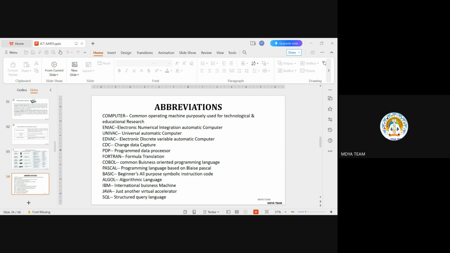Next we will do some abbreviations related to these generations. First is the computer that we learned in yesterday's class. Computer is a common operating machine purposely used for technological and educational research. ENIAC is the electronic numerical integration automatic computer. You just have to revise these full forms. UNIVAC is the universal automatic computer. EDVAC is the electronic discrete variable automatic computer.